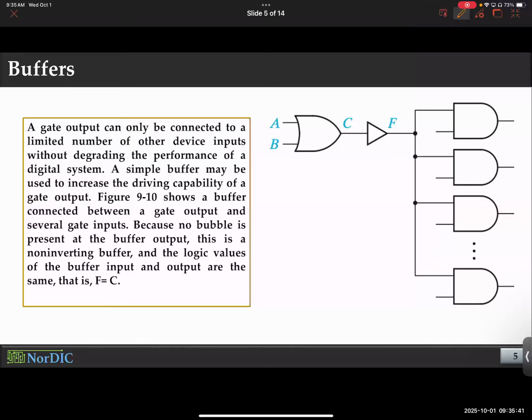Number 1, buffer insertion to balance out paths. Imagine you have 2 paths, path A and path B, and path A is way faster than path B. You don't like it because eventually the output will be all messed up. What you do is, to slow it down, you insert buffers.